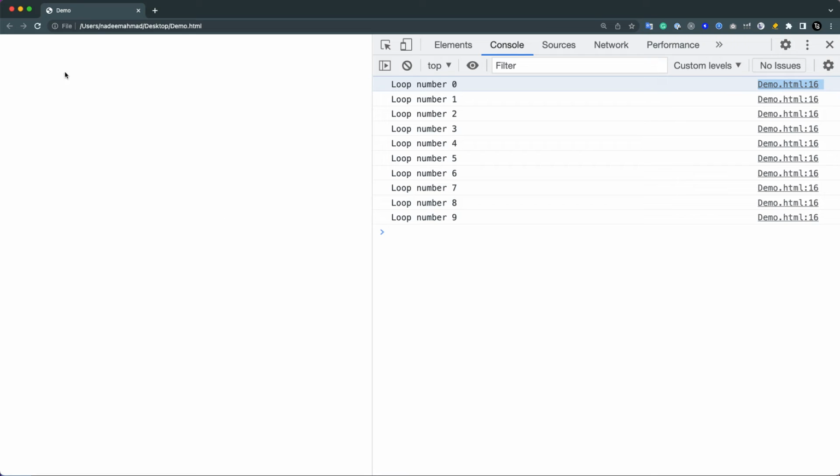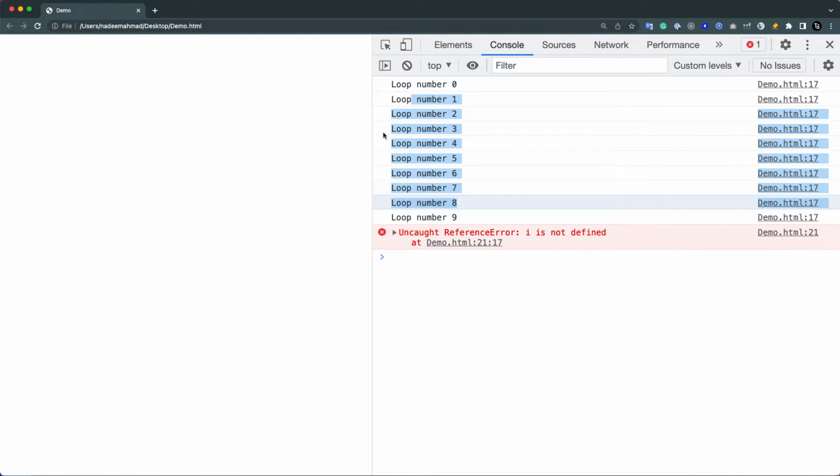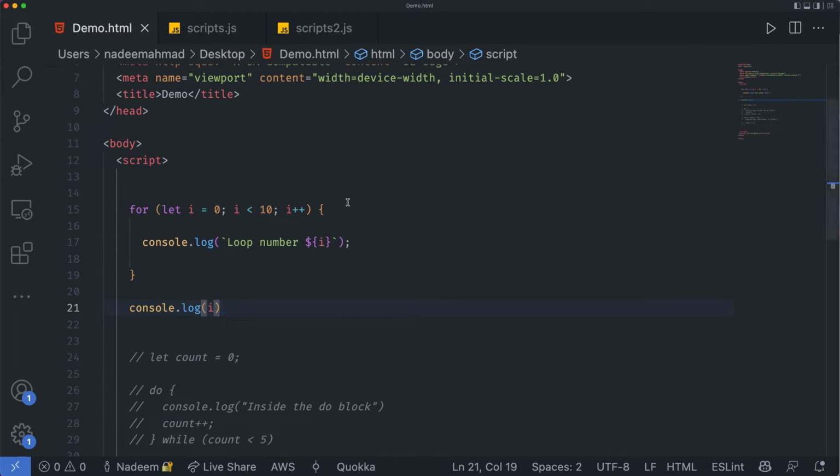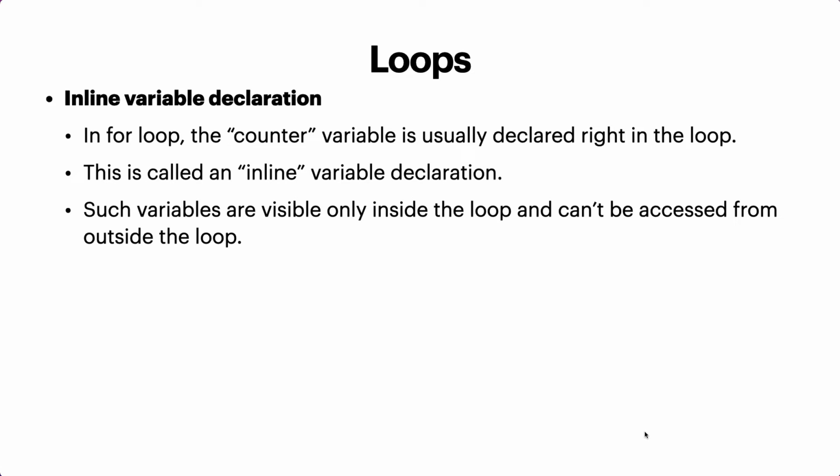So for example, I refresh the page. You can see the loop is executed. After the loop is done, you can see a reference error: I is not defined, because it does not know what I is. It is in the context of the loop, and we cannot access it outside. So yeah, this is something to keep in mind.